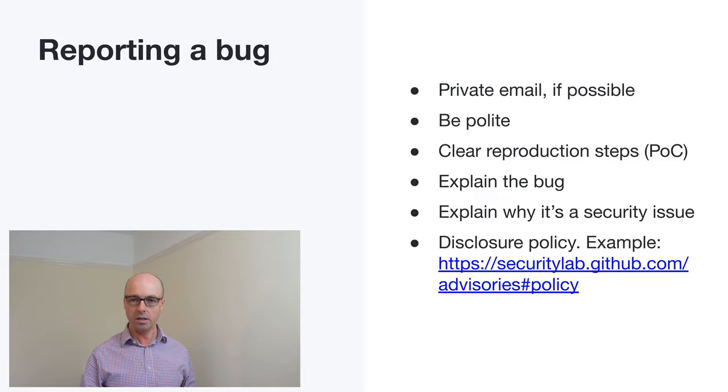Try to explain the bug so that they understand what it is that they need to do to fix it, and explain why it's a security issue. And it's probably a good idea to include your disclosure policy. So 90 days until public disclosure is the kind of usual thing. And you can take a look at our security policy to use as an example.